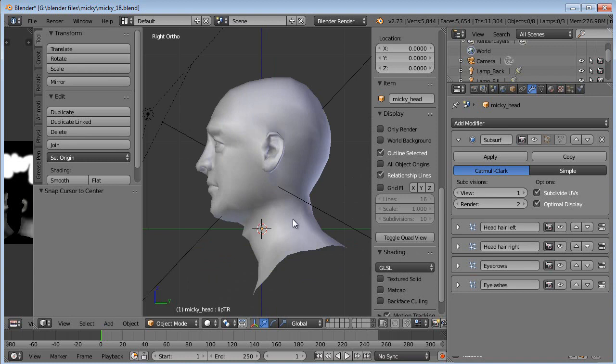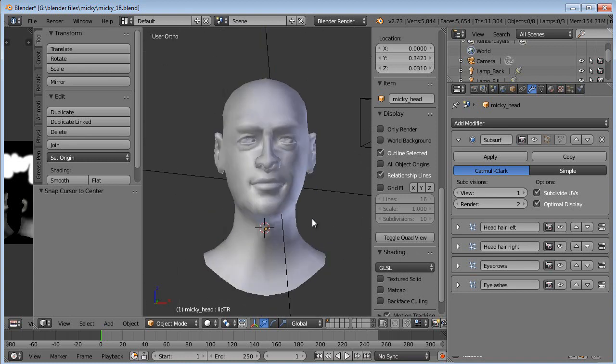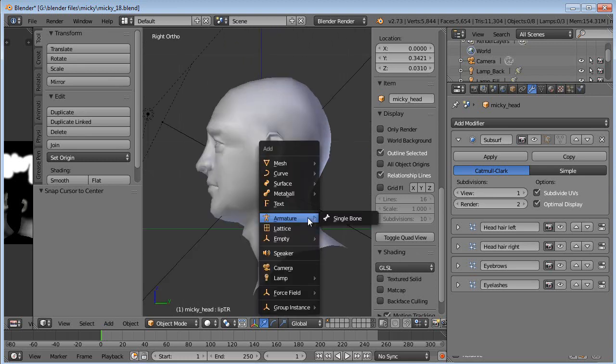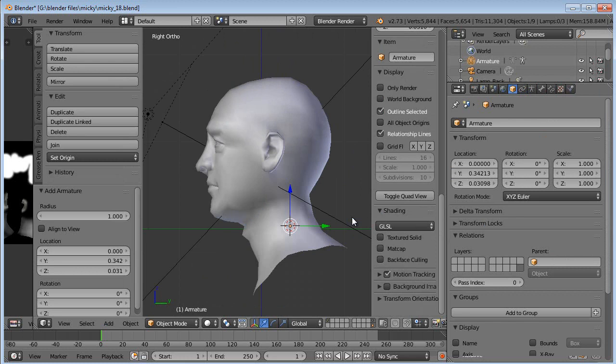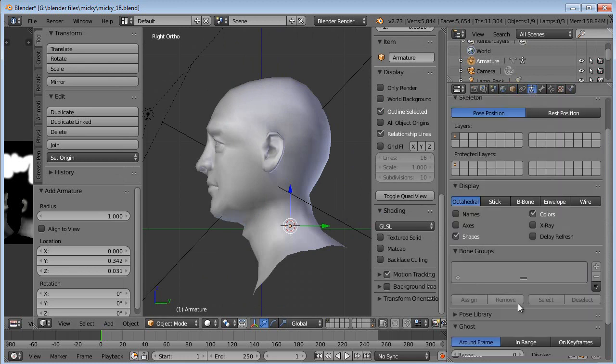We'll go to our side view, go ahead and click back to about where the base of the neck bones would be, and you can see it stays in the middle this time. So good to go. So let's go ahead and Shift A. We're going to add a single bone for the armature. Boom. And let's go ahead and go to our armature settings right here.